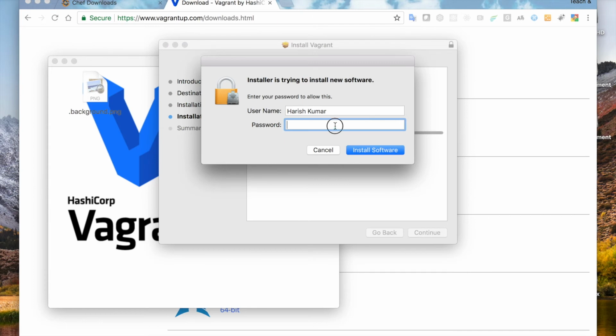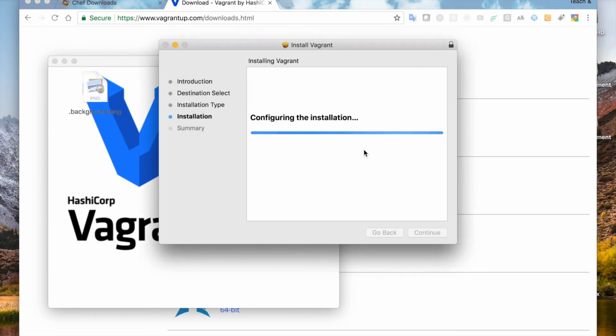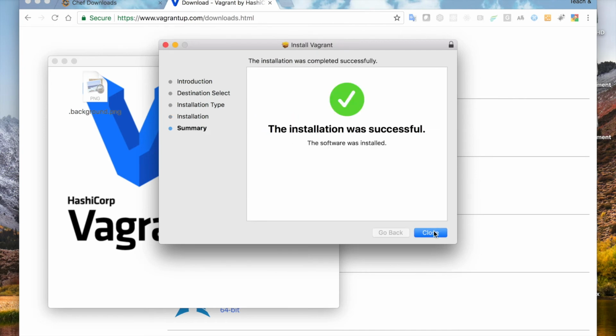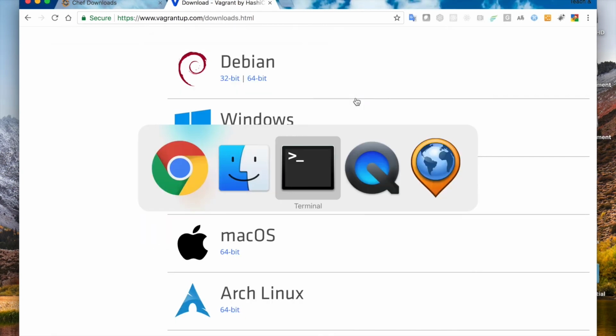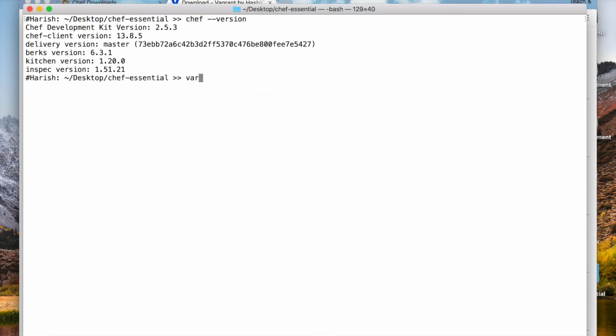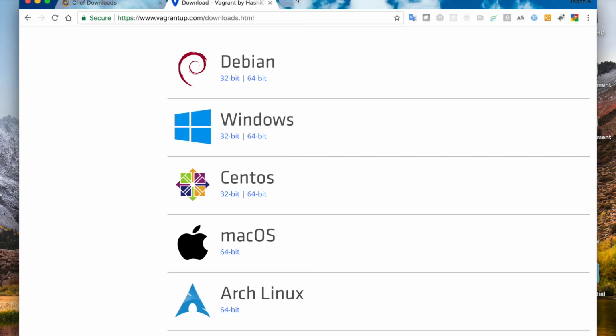It's going to ask you again for the ID password. Do that and do the installation. It's pretty quick. Now the Vagrant installation is done. So let's go and see if the installation was done successfully or not. Let's go to terminal and type vagrant --version. Again, our Vagrant version 2.0.3 is installed, and now the last software which is remaining is Virtualbox.